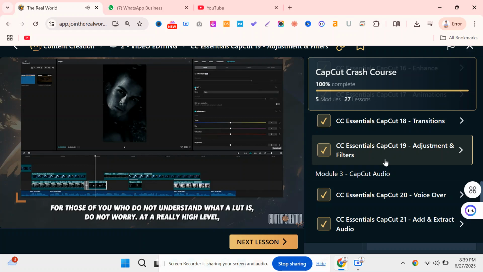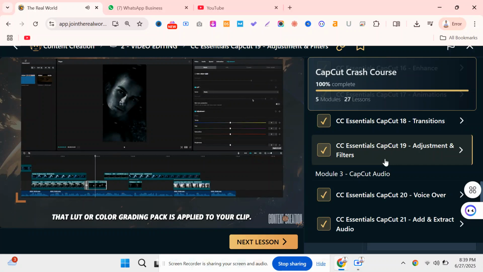For those of you who do not understand what a LUT is, do not worry. At a really high level, this is essentially color grading packs that you can download online, and then from there you can click on the drop down menu and select a particular LUT, and then from there you can go ahead and decide how much strength that LUT or color grading pack is applied to your clip. This is not something I plan to go in depth on in this particular CapCut crash course. I just wanted to let you know that that option is there.